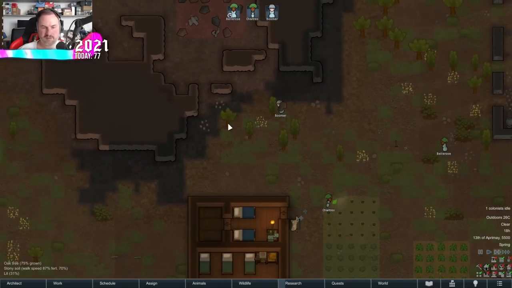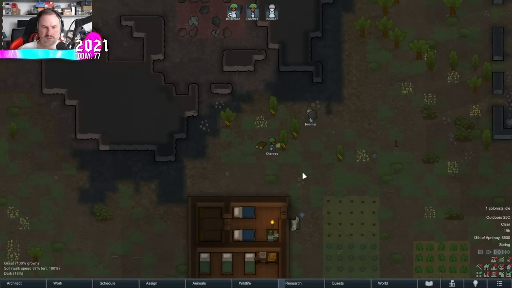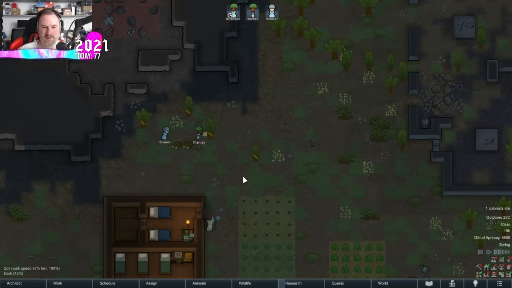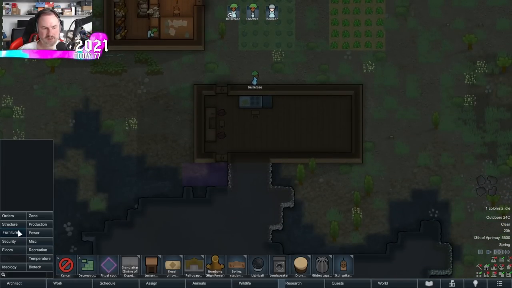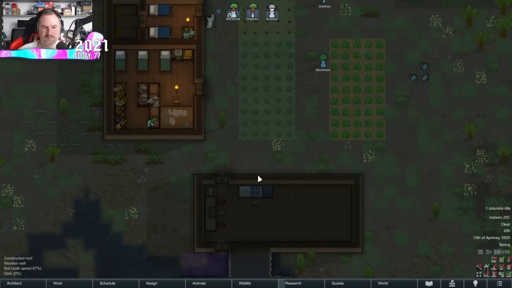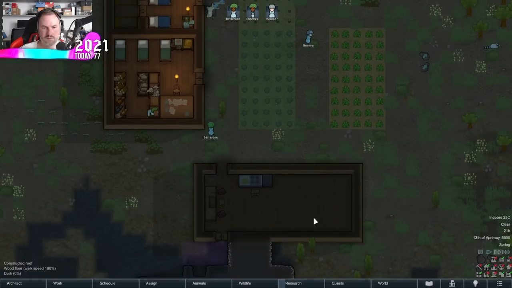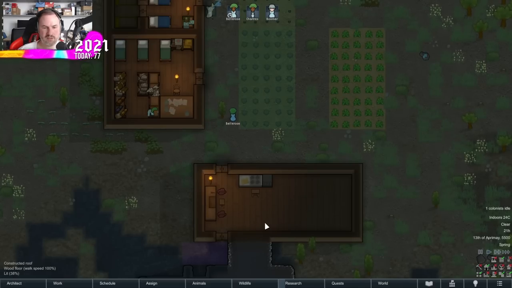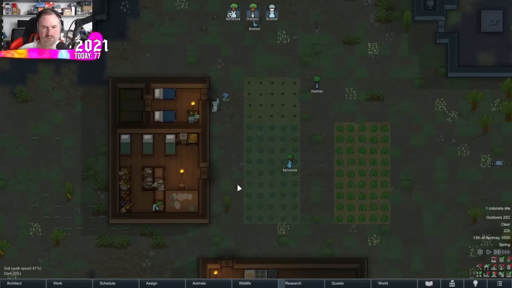Alright, let's get some of this stuff hauled out of here. Let's get some of these trees cut down here too. Chartres is so good at chopping trees as well. Look at how fast. Jeez, that's so good. Really, really nice. Okay. Furniture. Let's get a torch lamp in here as well. Just a little tiny bit more wood. There, now if people work in the evening, they'll have some light to guide them. They can be guided by the light.